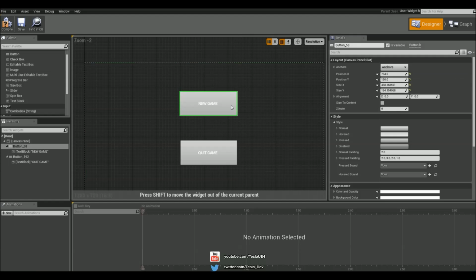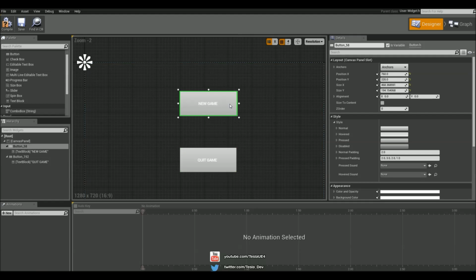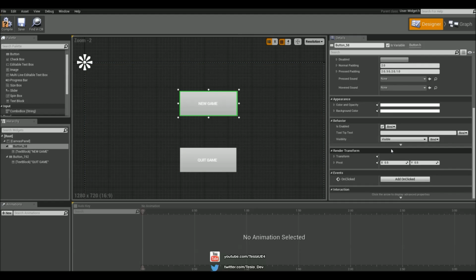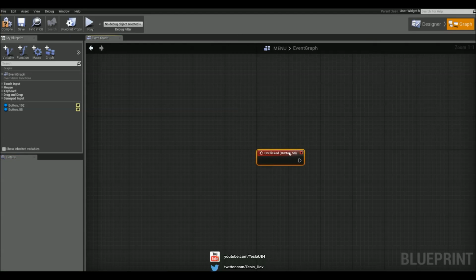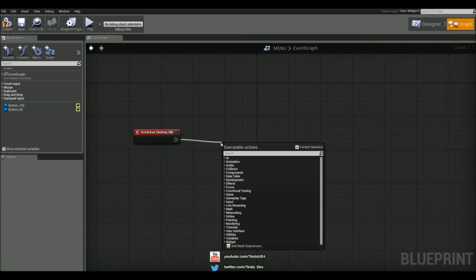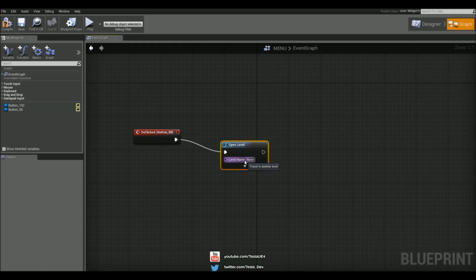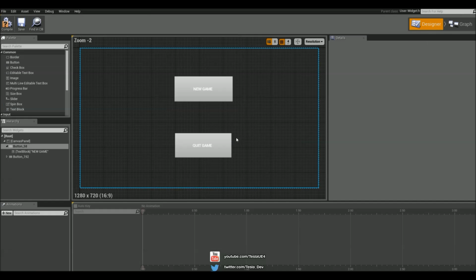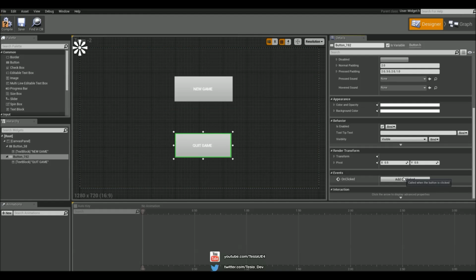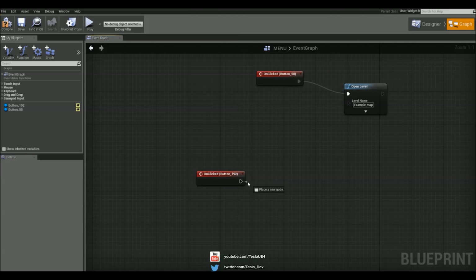Now we want to set up some events for when we click these buttons. So we'll click New Game, come down to the bottom, and we see an event OnClicked, and we can create a new event for that. So when we click it, we want to open a level, and it's just going to be the example map. And for the quit game, we're just going to create another clicked event and just drag that out and type in quit game and keep that simple.